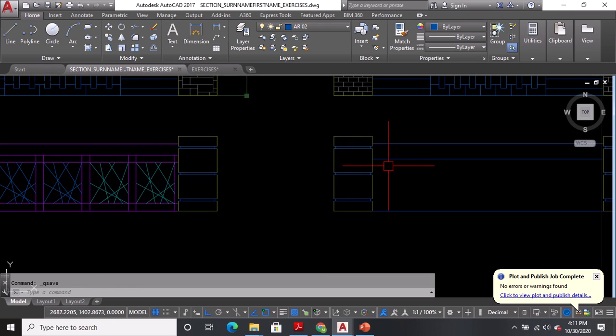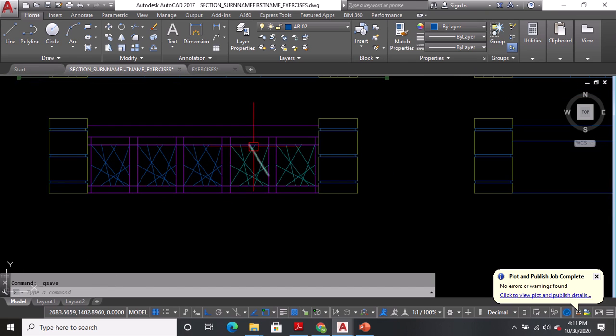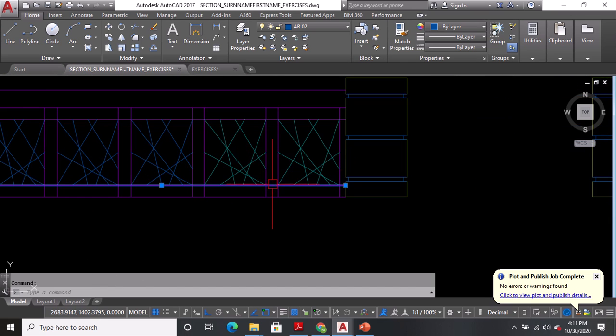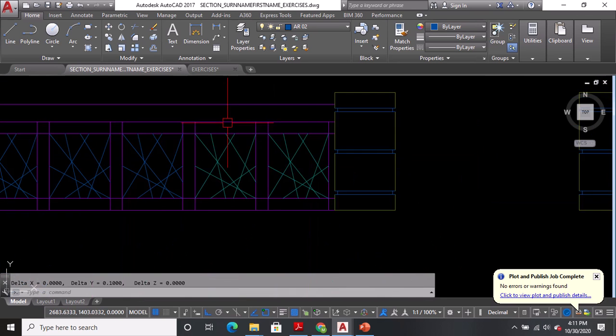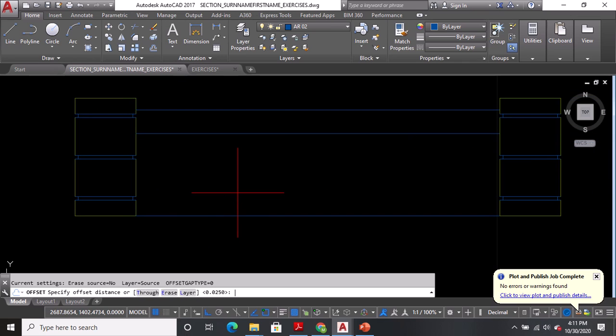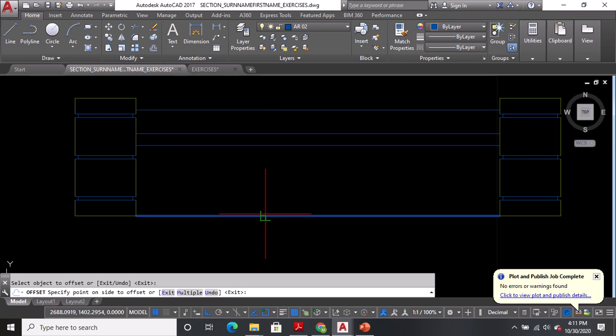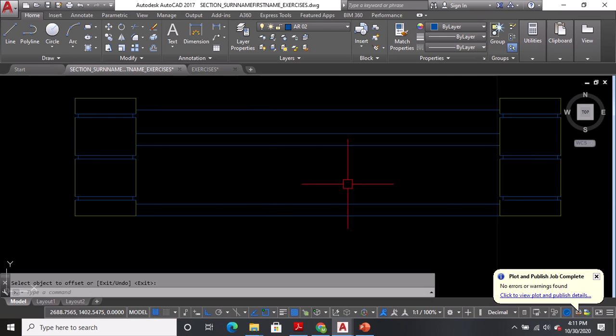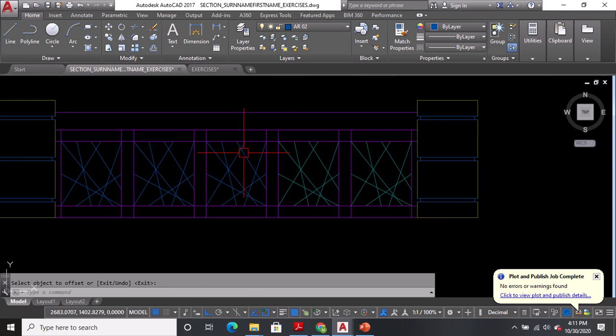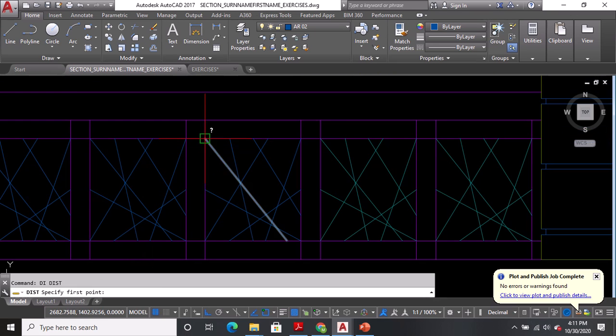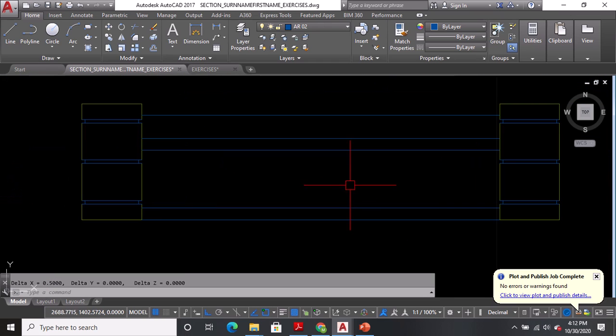Next is we need to offset these lines for these two. Okay. Itong dalawa. So I think this is 0.1. Okay. So let's check. Offset, enter. 0.1, enter. Pick downwards. Select this and upwards. Enter. Okay. So let's check. PI. Okay. So that's 0.5. Okay. Let's see. I'll enter. I'll pick in the middle.